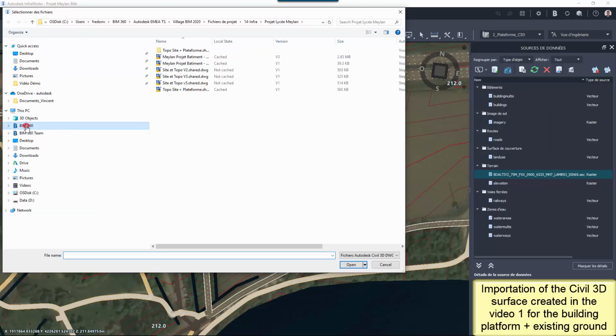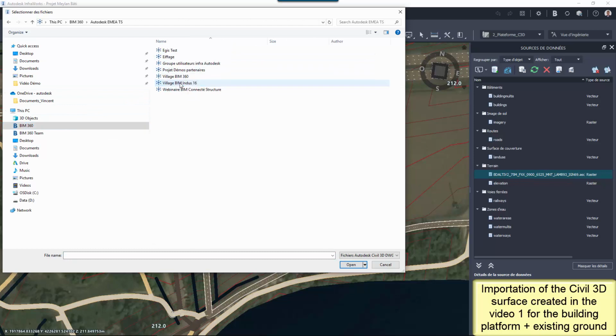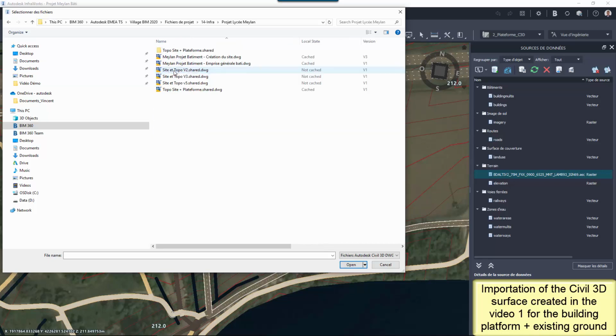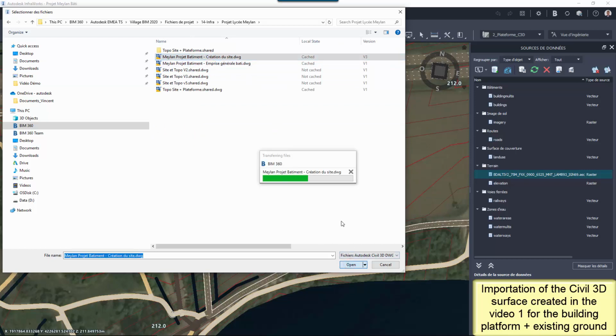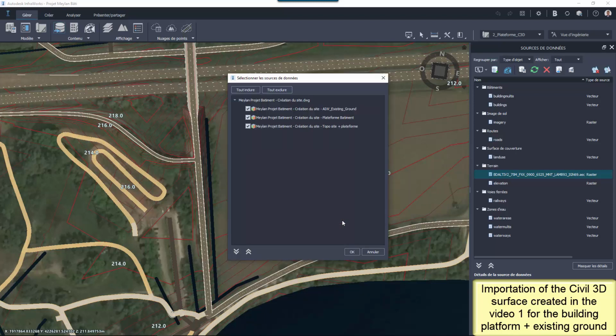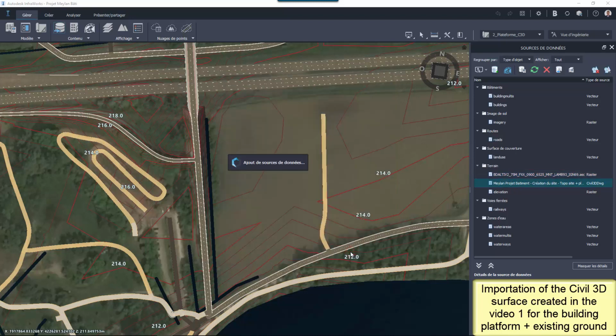For this manipulation, I can select a local file, but also files shared on BIM 360. To stay connected with the centralized data, I navigate on my laptop in the BIM 360 folders to select the shared data. I select the final surface object among the Civil 3D surfaces to be added in InfraWorks. There is now another terrain definition in the model data sources list.